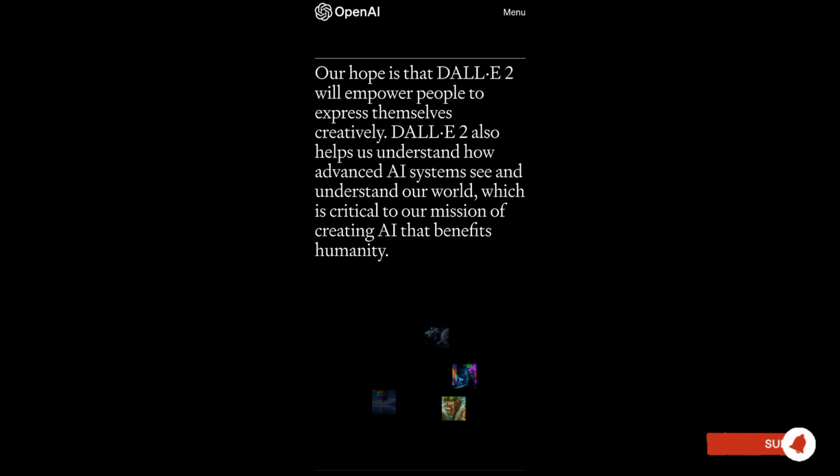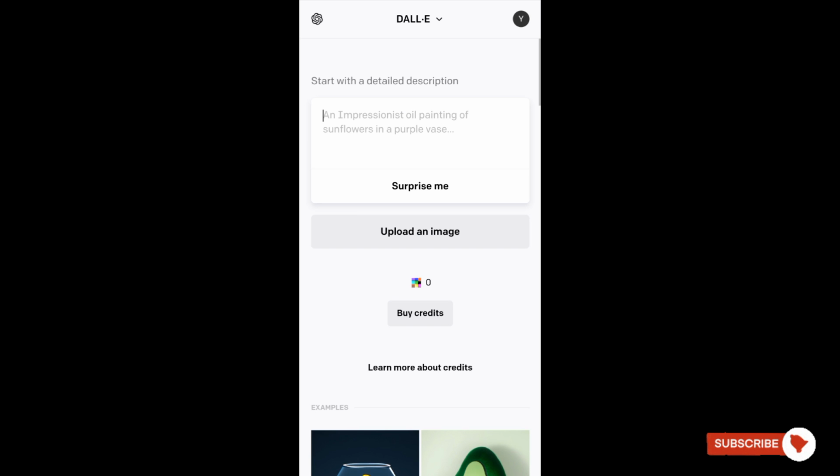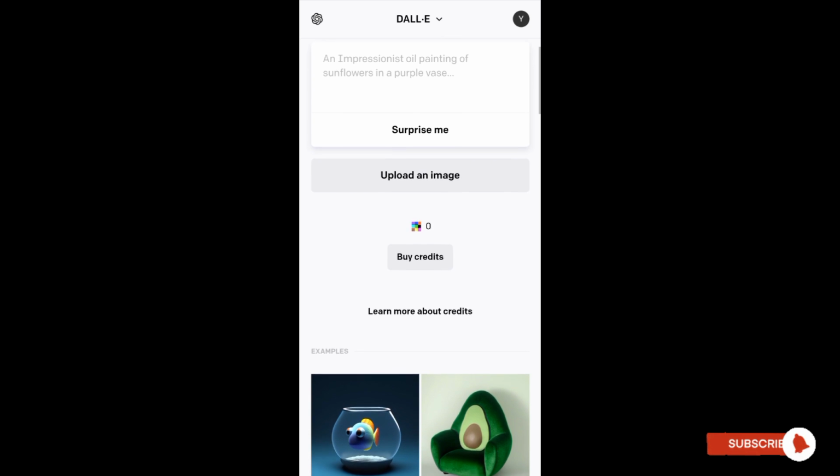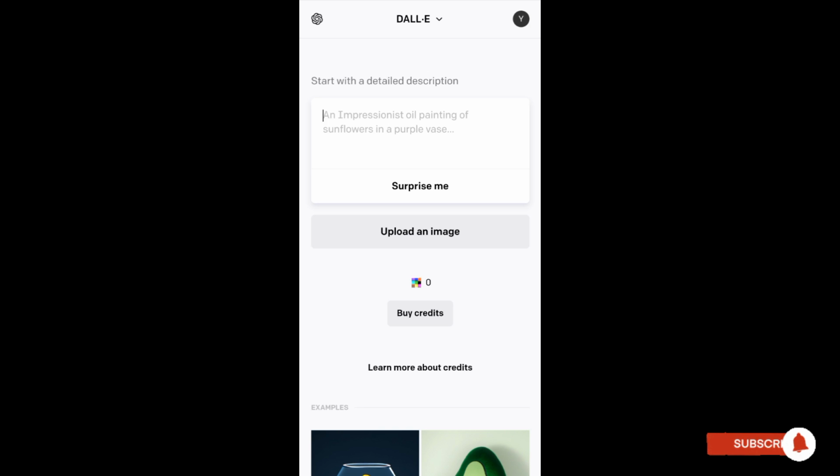Now let's go back to the top, and then let's try to sign up with DALL-E 2. Please note that phone verification is required for sign up. Your number will only be used to verify your identity for security purposes. You can now start with a detailed description, such as an impressionist oil painting of a sunflower in a purple vase. After writing a detailed description, you can click on Surprise Me, or you can also upload an image.